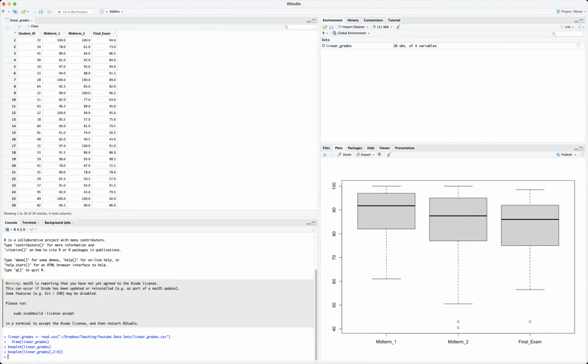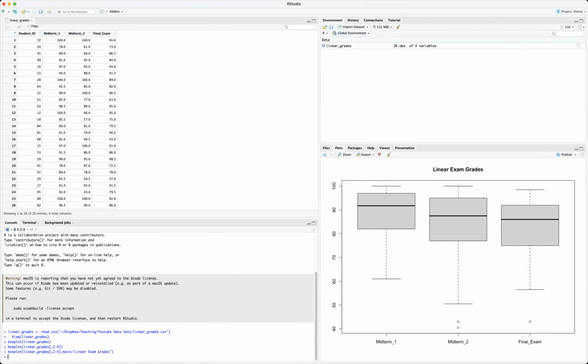So it's natural when you're making any kind of graph that you want to give it a title. So we need to add some features to our command. And if we want a title, we need to give it a value for main. So maybe we want to title our graph linear exam grades. And we see that it gets added as the title to our graph.